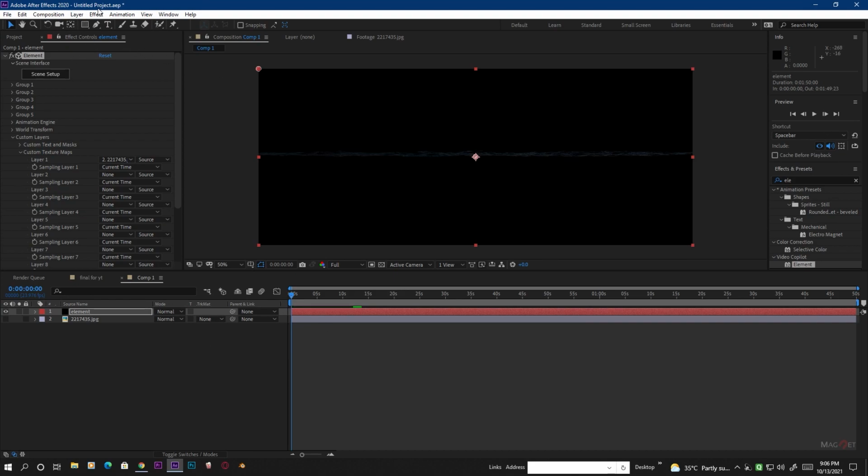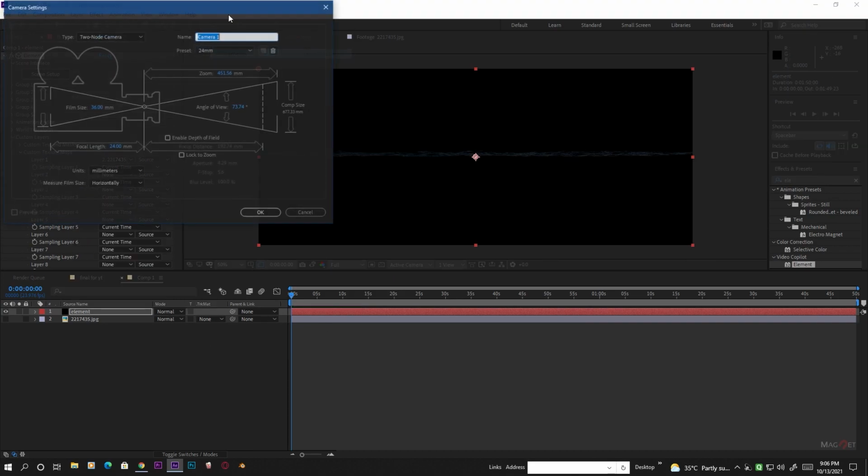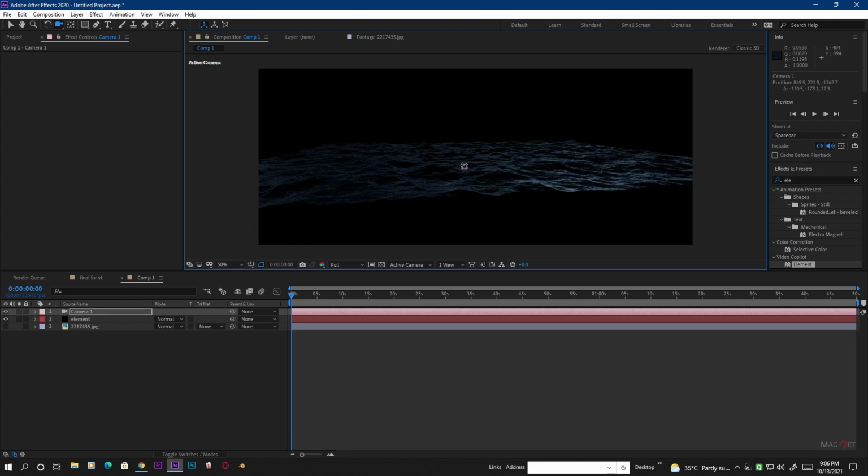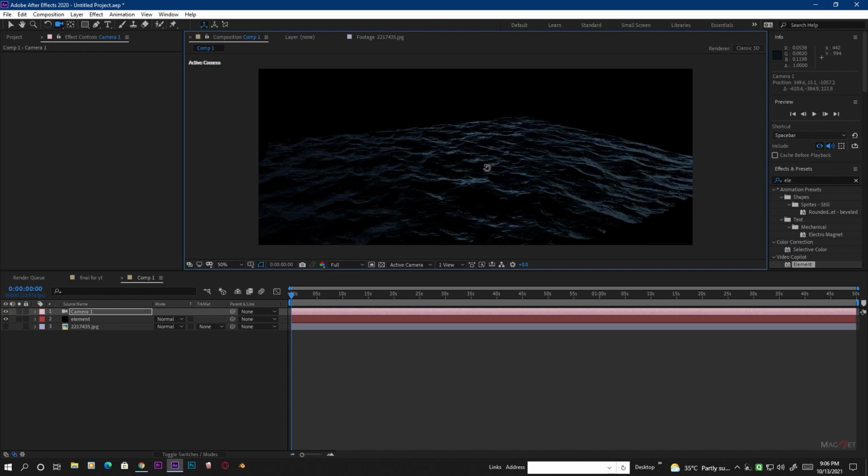So here we are in After Effects. First we create a new camera for our scene. Just create a new camera and hit OK. And then we select the camera tool here, and you can see this looks really amazing.